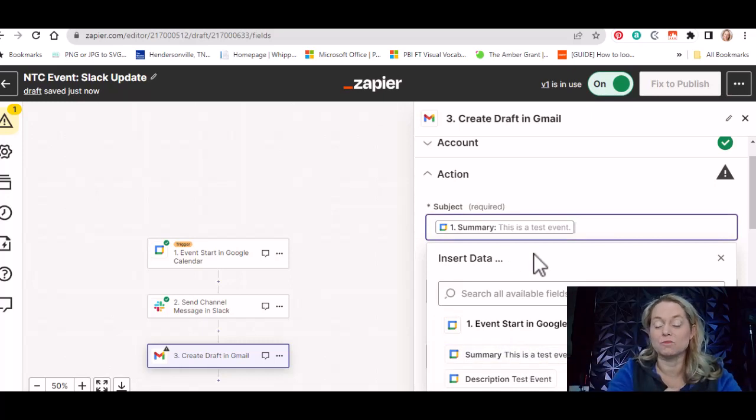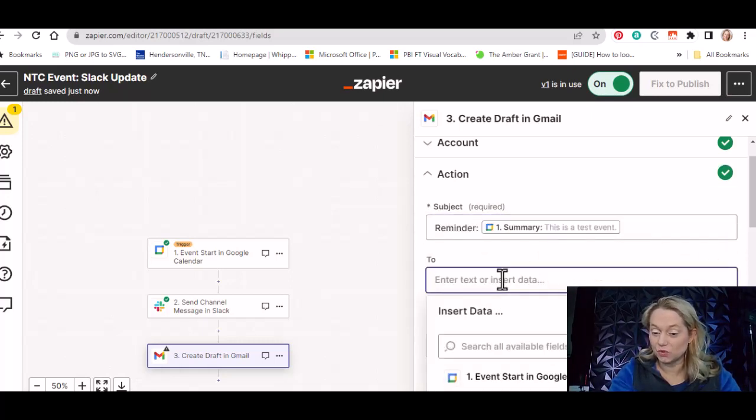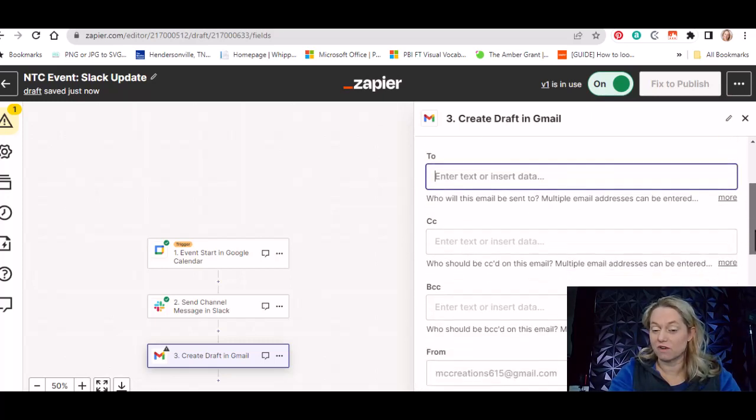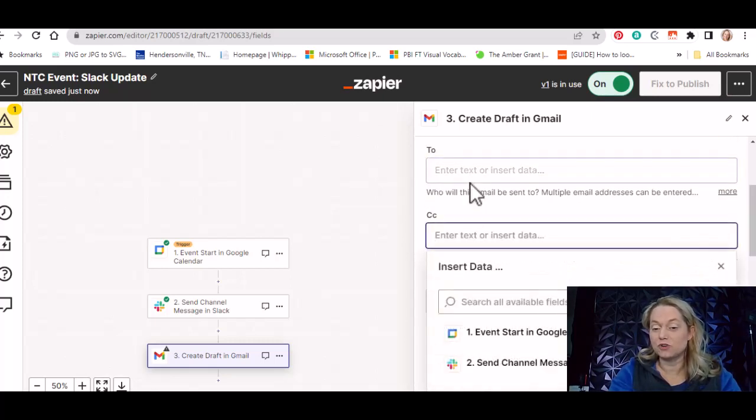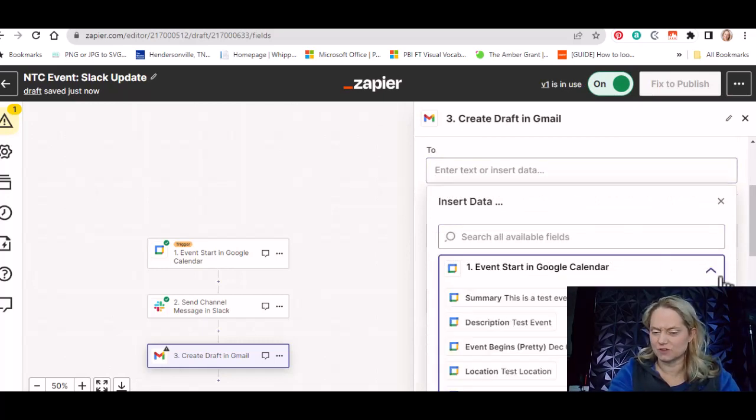It doesn't have to be super fancy. I could put in a reminder, NTC events. That works too. And click out of that. I want to say to, and this is where it gave me a little issue earlier where I was trying to put it to, and for this demonstration purposes, I wanted to send it to myself.